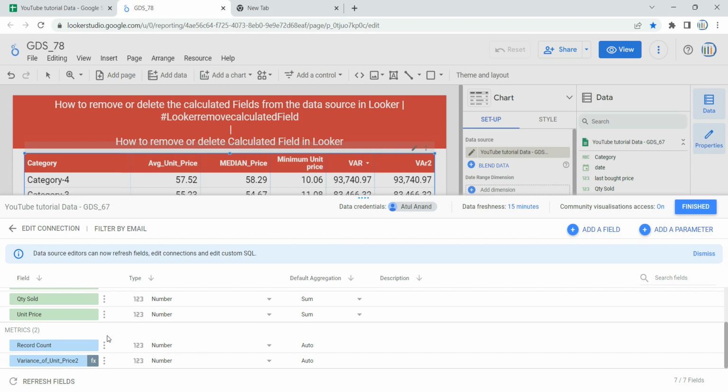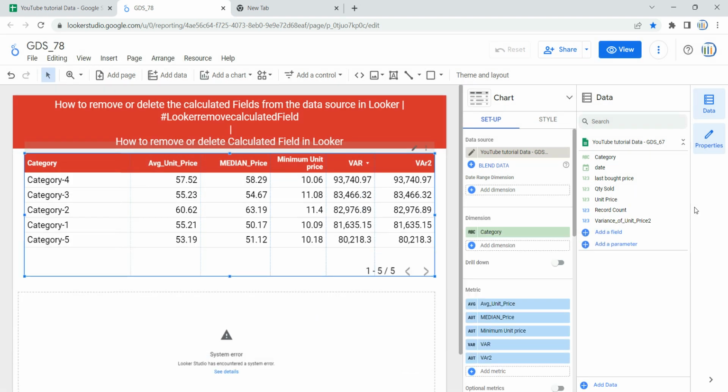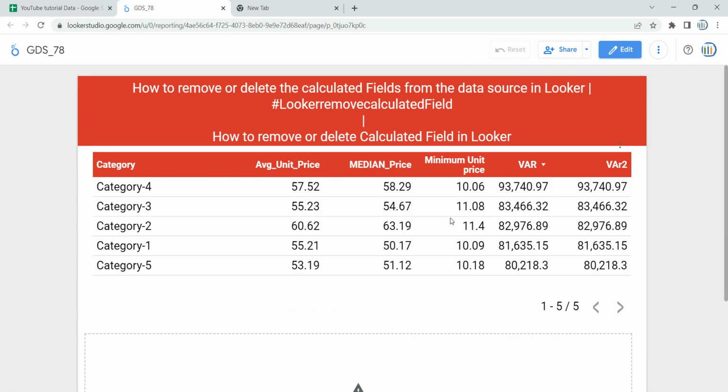And once you're done with deleting or removing those calculated fields, you can click on finish. Once you click on finish, you will see that all of those calculated fields which you have removed have been deleted from your data section. You cannot see those fields over here. So this is how you can delete or remove the calculated fields which you have created in your data source in Looker. Happy learning and see you in the next video.